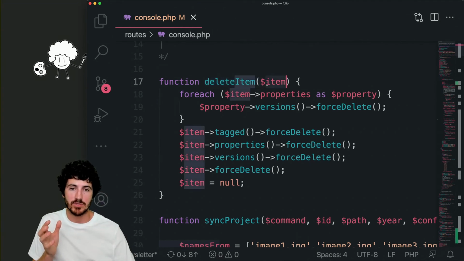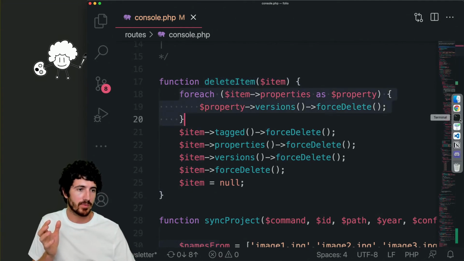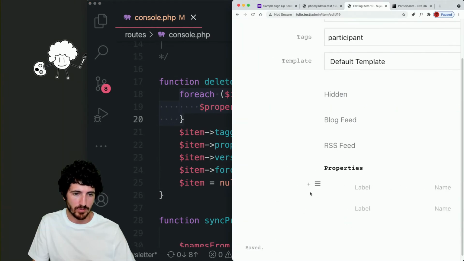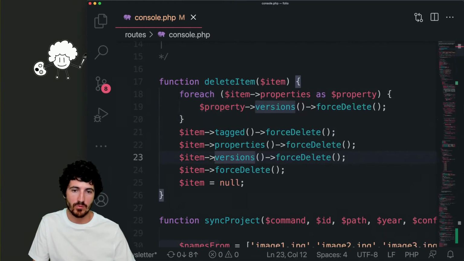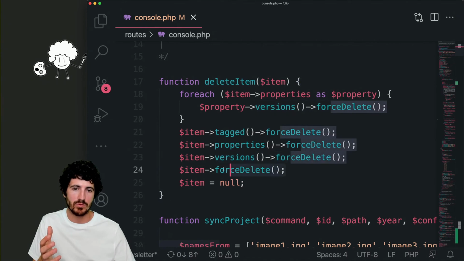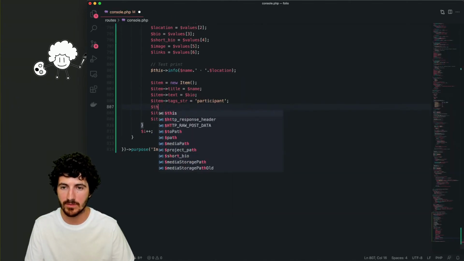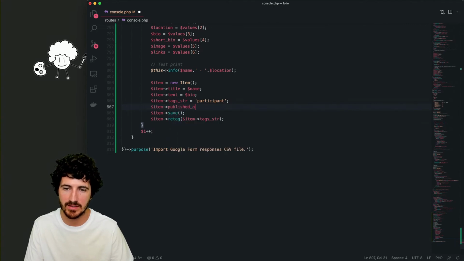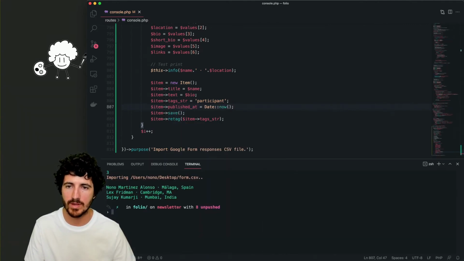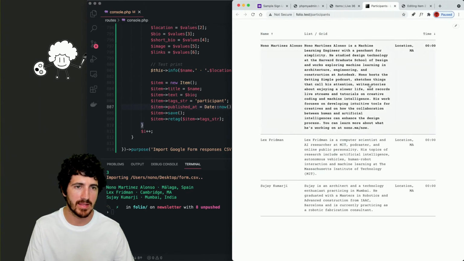So we have one of those items we showed. We go for all of the properties that are existing, that we can add multiple properties here. So we'll remove all the versions on the system, and then we'll remove the tags and also the item itself. We need to set the item, so the published at the current date. So we'll run this once again, and we get the participants.